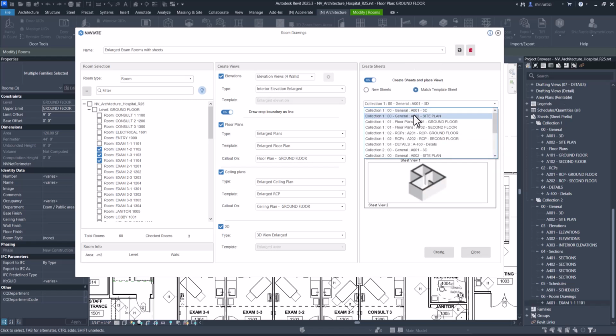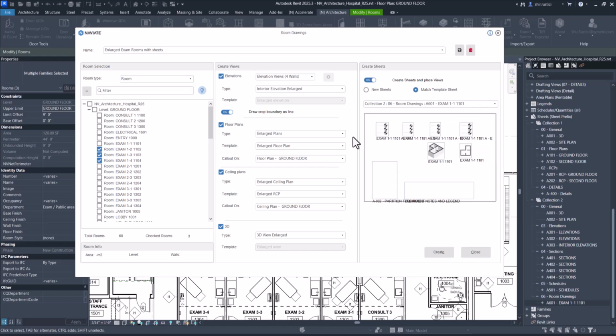I can choose from any sheet in my project as my template sheet, and we'll get a preview of the sheet. Now, this template sheet actually doesn't have any ceiling plans on it. If there is a category that isn't included in the template sheets, the views will still be created, but they simply won't be placed on the sheet. In this case, that is exactly what I want.